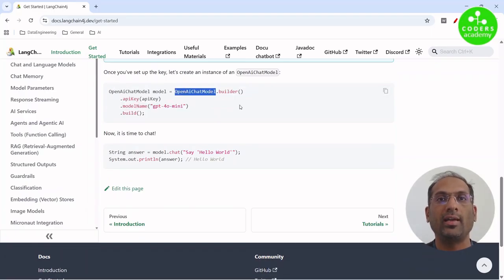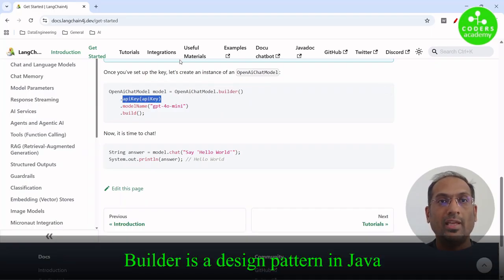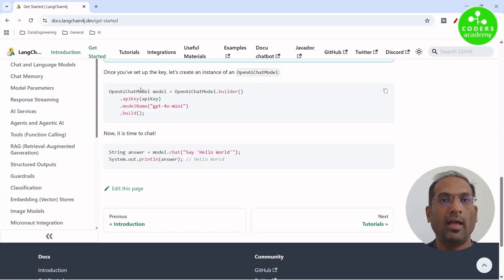So first you have to create a chat model for the appropriate provider. In this case they have given the example of the OpenAI chat model. It uses a builder pattern to create the model. So it's builder, API key with the API key, the model name, and then we say .build. After you have got this model instance, you can directly chat with it by providing your prompt as an input variable, and the answer you get back you can print to the system console.